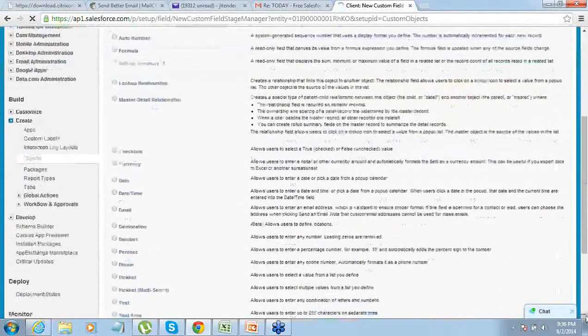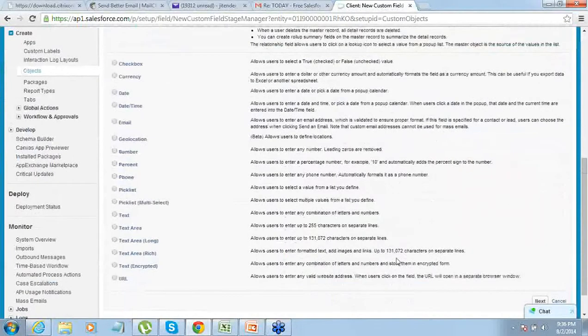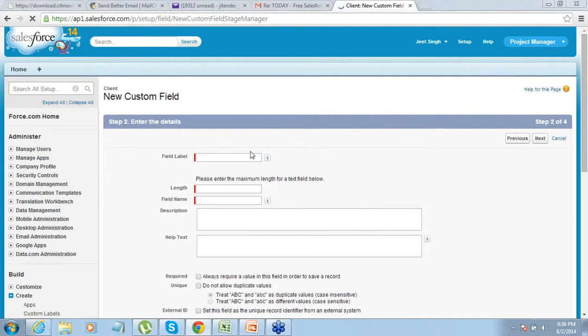City. What type of data will go into the city field? I will choose text. So you have the option of selecting what data type you will put in that field. You want to put currency or number or email ID or percentage, phone, whatever. Once you're done with that part, just give it a name, city. That's the name of the field.